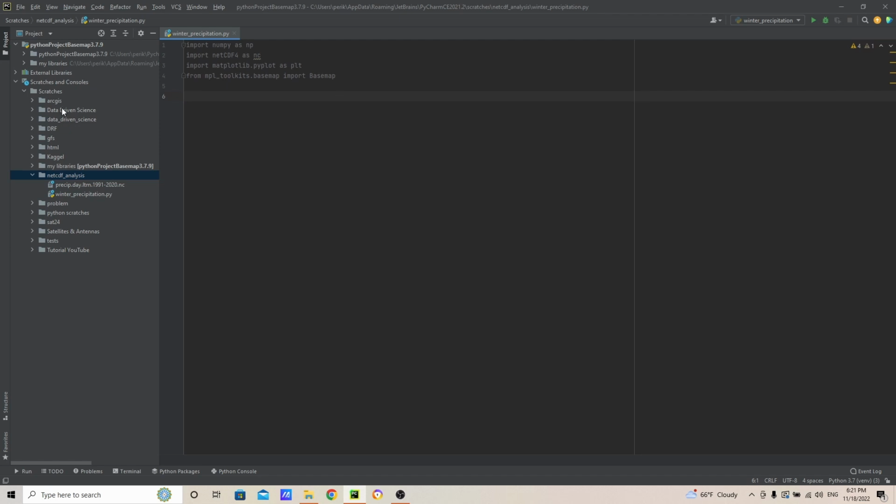Okay, back to Python. Inside the folder we created previously, we have imported the netcdf file. Also, we created a new Python script called winter precipitation, as we're gonna calculate only the seasonal precipitation for winter. Inside the Python script, we have imported 4 libraries: numpy as np, as we're gonna work with numpy arrays, netCDF4 as nc to read our netcdf file, matplotlib to plot our data, and finally the Basemap library to create our map.